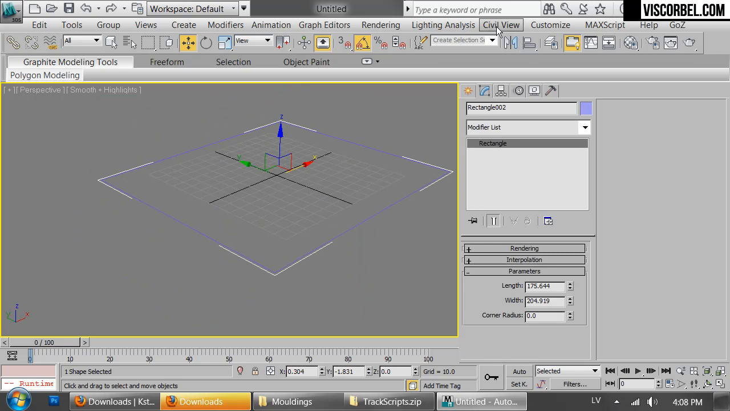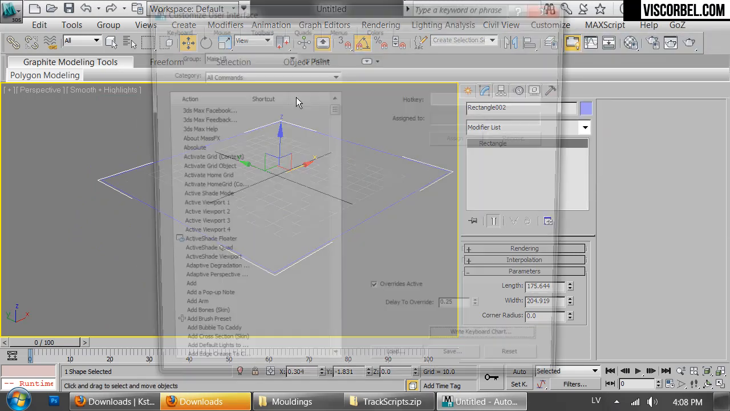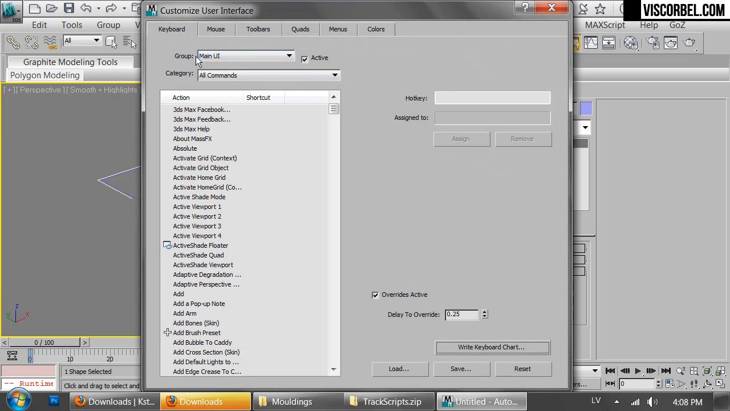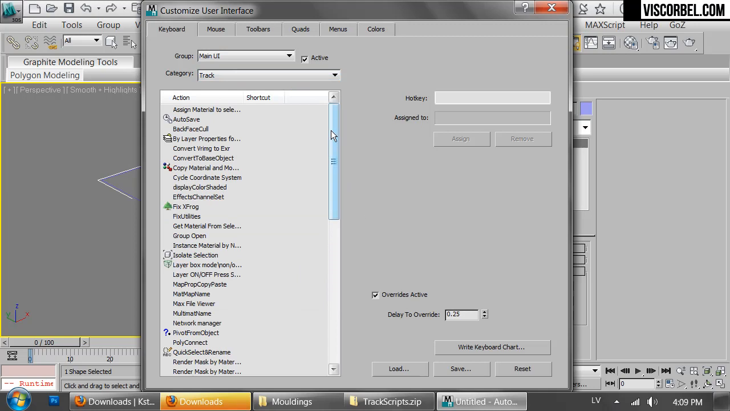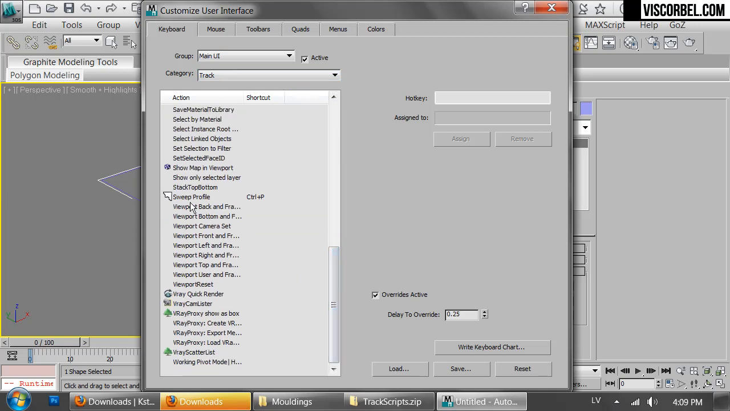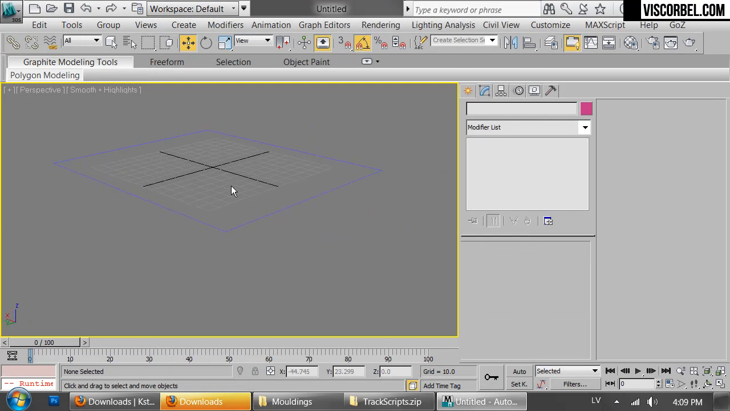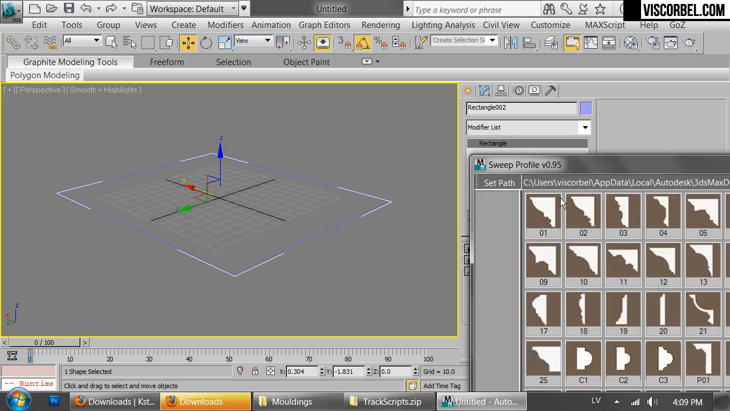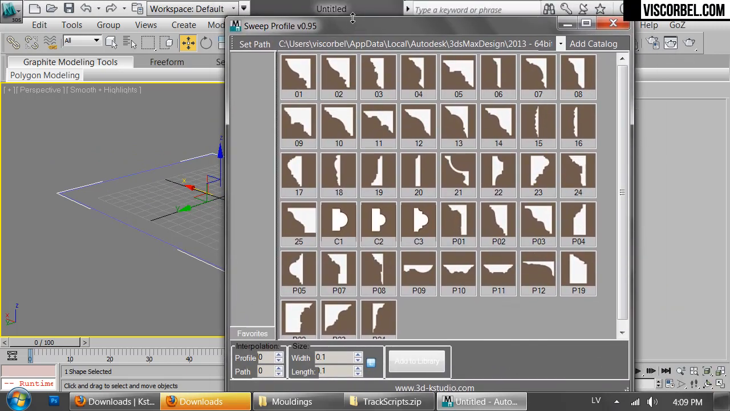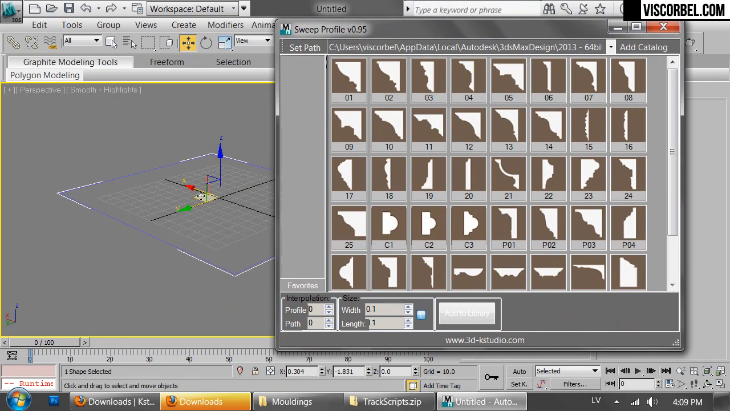So once you install it, you can go to customize user interface. Make sure you're at main UI and pick the category that's called track or track scripts. So the script you're interested in is the sweep profile script. And you have to assign a hotkey to it. And as you can see, I've assigned the Control-P combination to this particular script. So the way it works is you select your path, press the shortcut, and it brings up this window for the sweep profile script. And it's very simple to use.